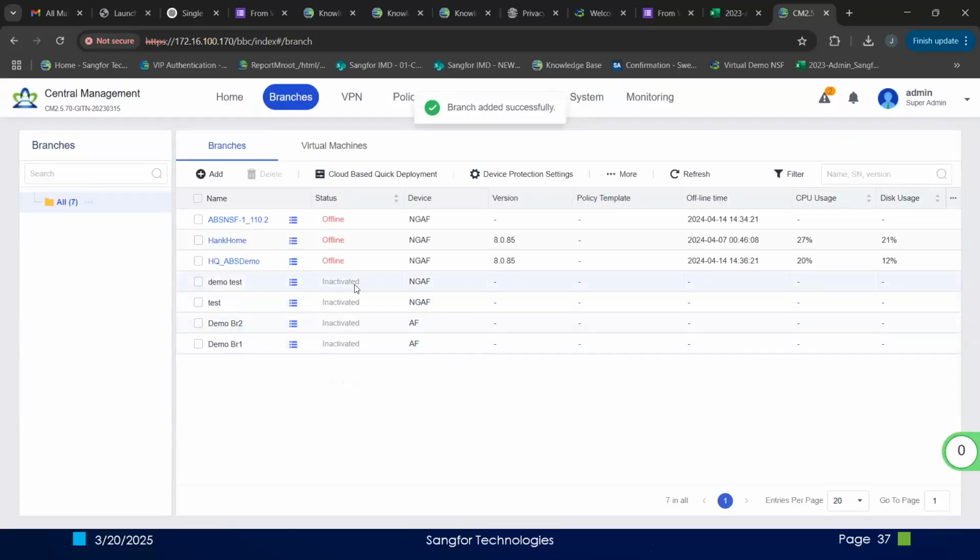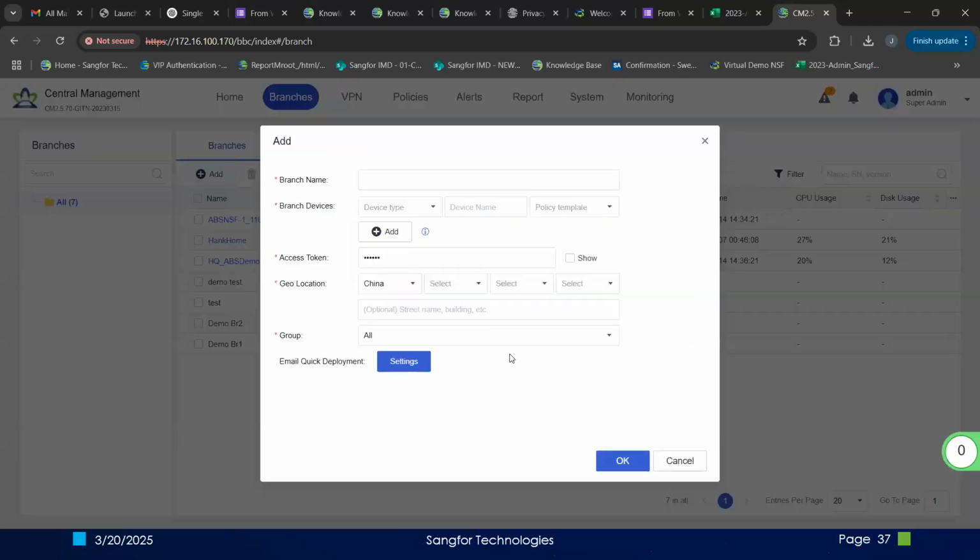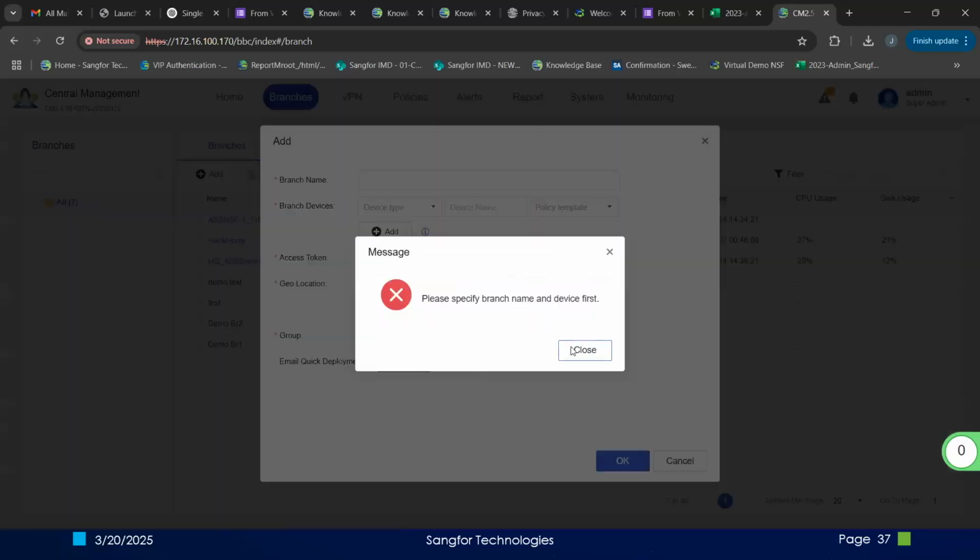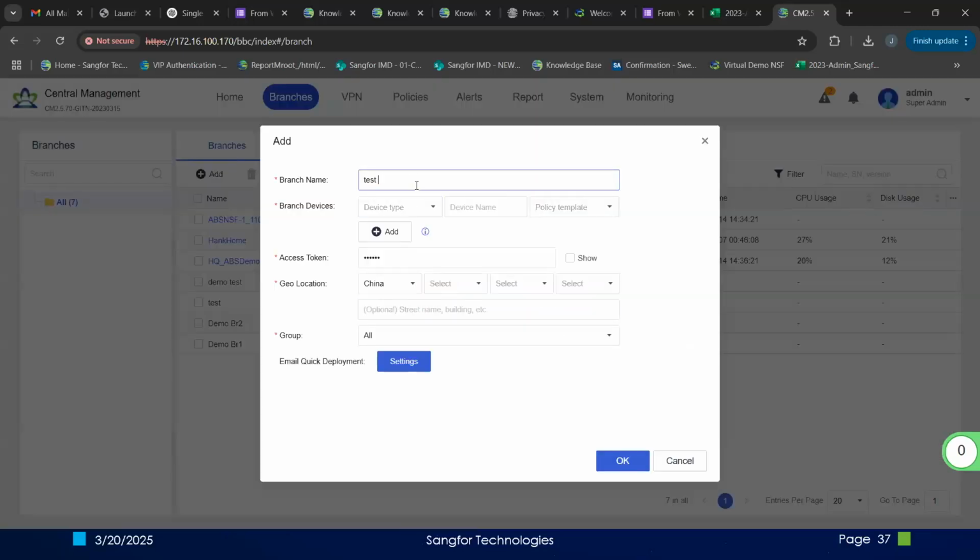You see, the demo test branch is connected. What if you have to connect now? This is a branch that you have added to your central manager. Now you have to connect the central manager to the branch. So what you have to do is just go to the setting over here. Select the device name. Let's say, for example, this is China. Let's select Beijing.